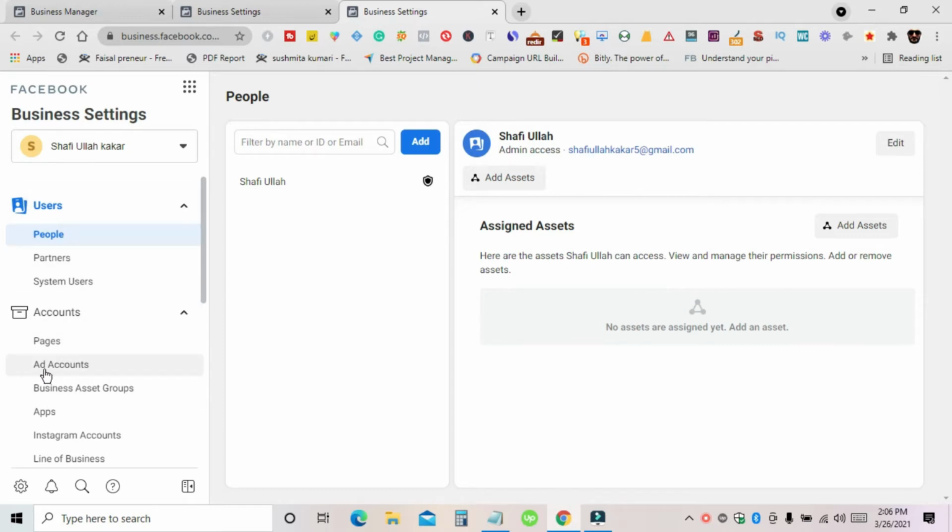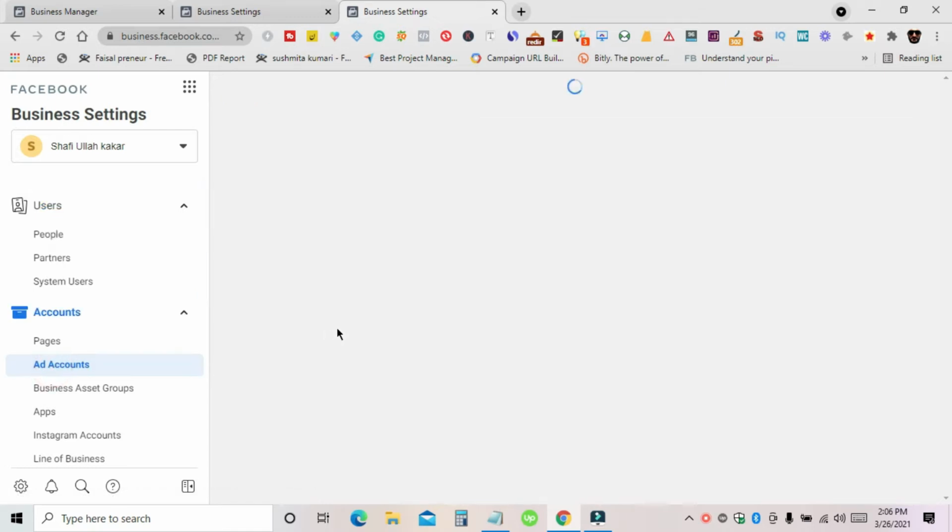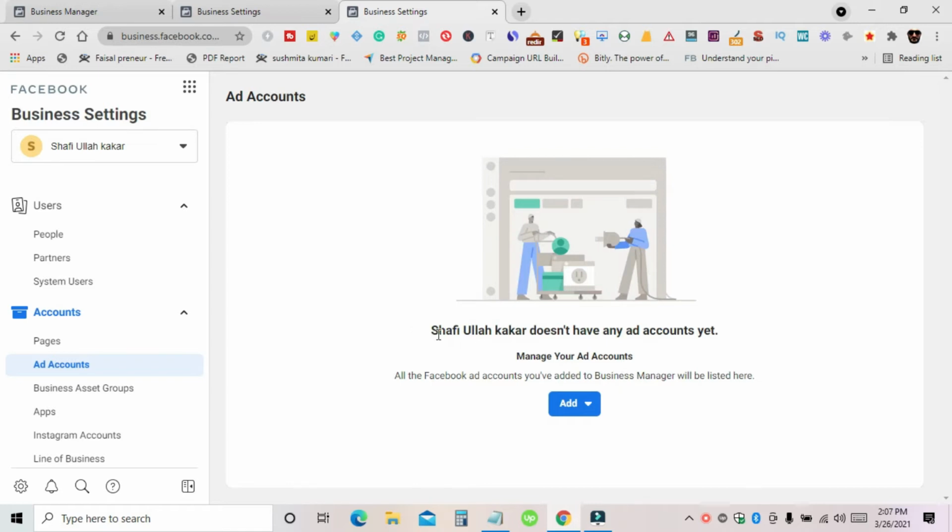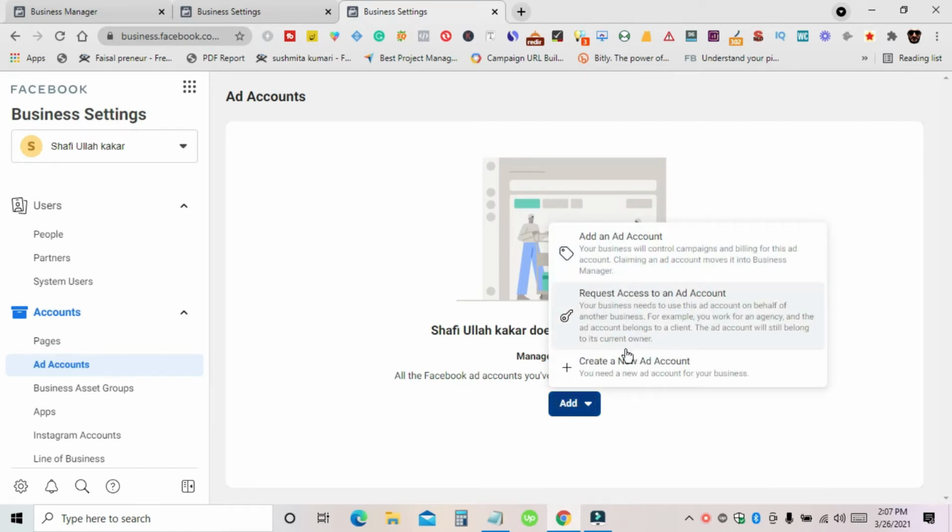So let's first click on the ad accounts just to see if there is any ad account. Oh, it says there is no ad account in this Facebook Business Manager. Then this is true because we have just created this Facebook Business Manager. So what we will do is to click on this blue button, and now it provides three options. The first option is to create a new ad account. The second one is to request someone else's ad account to add to this Facebook Business Manager. And the third option is to add an ad account.